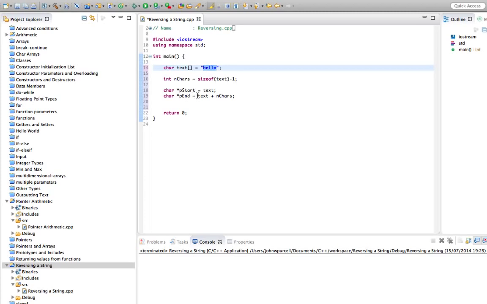If the start here was pointing at H and we added 5, we go to 1, going to the E here, 2 is the L, 3 is L again, 4 is O, and the 5th would be off the end of the array. So if we want to point this to the last character in the array, we're going to have to take the start plus the number of characters, minus 1, like that. So no need to put brackets around any of this because it doesn't matter what order we do the plus and minus in any case.